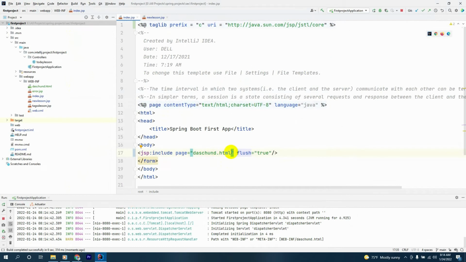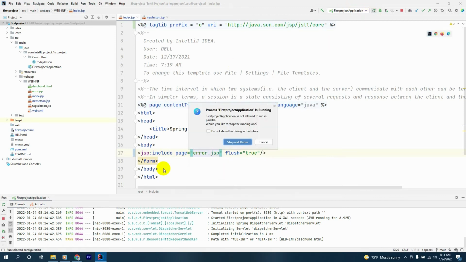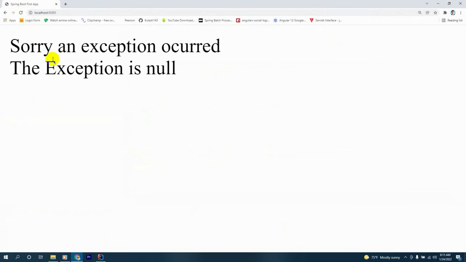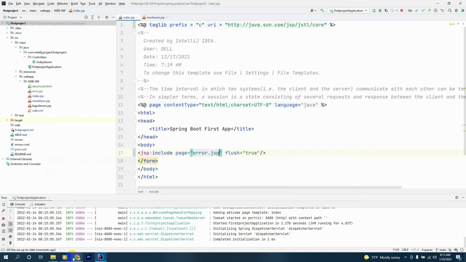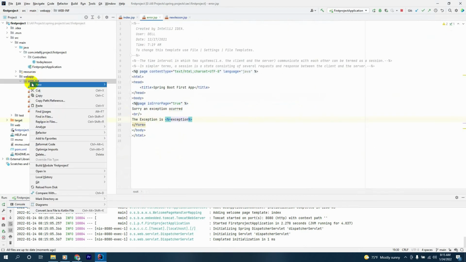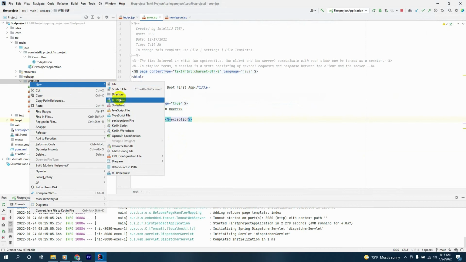Actually, we can't use HTML files for the include page. We have to use a JSP like this. Let's run this and check it out. We get, sorry, an exception occurred. The exception is null. So this is the error page for the include we made. So we'll have another page here to look things up again.